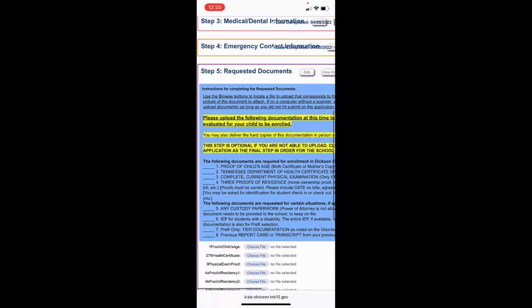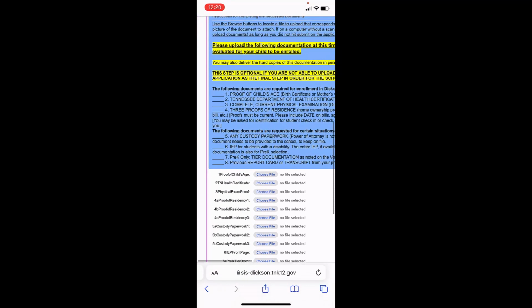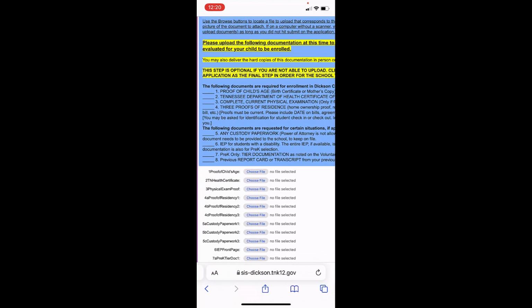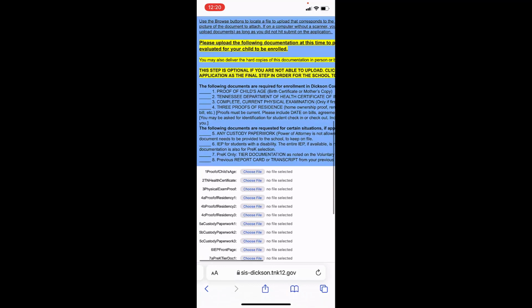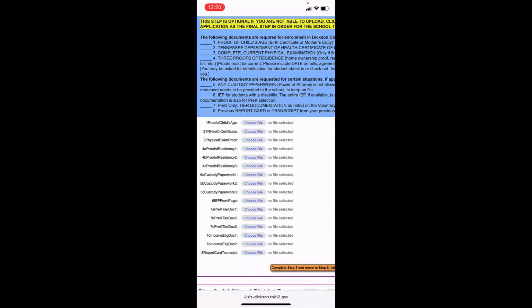Now, under this step 5, you have all of these different document names. Now, if you're not sure what goes with what, up here at the top, it tells you what proof of documents are required. So, for example, the child's age is their birth certificate, the health certificate, the physical examination. Those are all documents that you need to upload to this if at all possible. And if not, you can carry the hard copies to the school. So because I want my student to have top priority for seats in a pre-K program, the main thing I want to focus on is the income eligibility document, which is right down here as 7D.